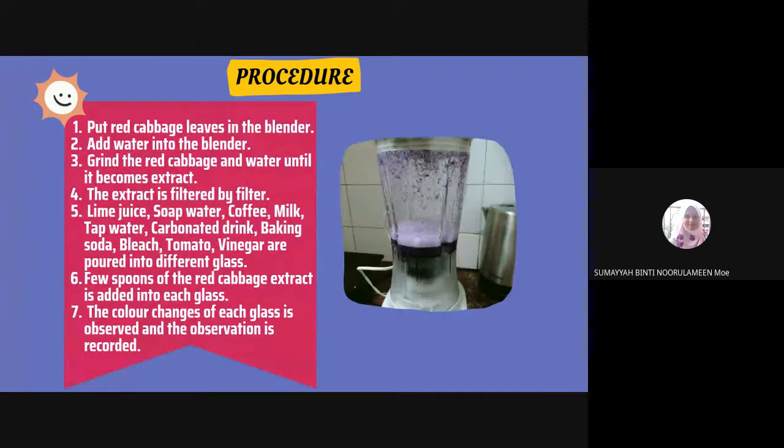Procedure: put red cabbage leaves in the blender, add water into the blender, and grind the red cabbage and water until it becomes extract. The extract is filtered by a filter. Lime juice, soap water, coffee, milk, tap water, carbonated drink, baking soda, bleach, tomato, and vinegar are poured into different glasses. A few spoons of the red cabbage extract are added into each glass. The color changes of each glass are observed and the observation is recorded.